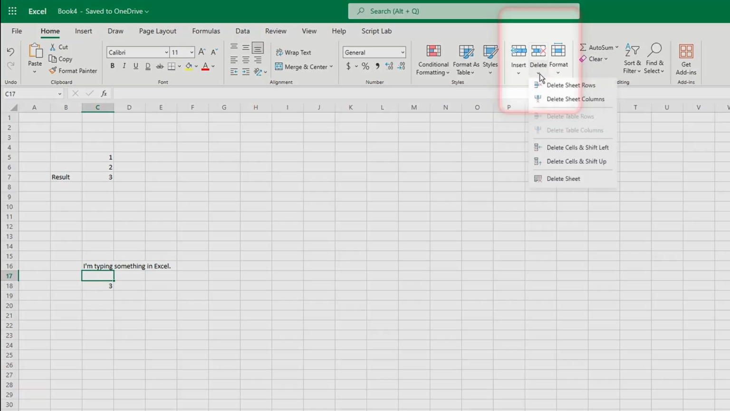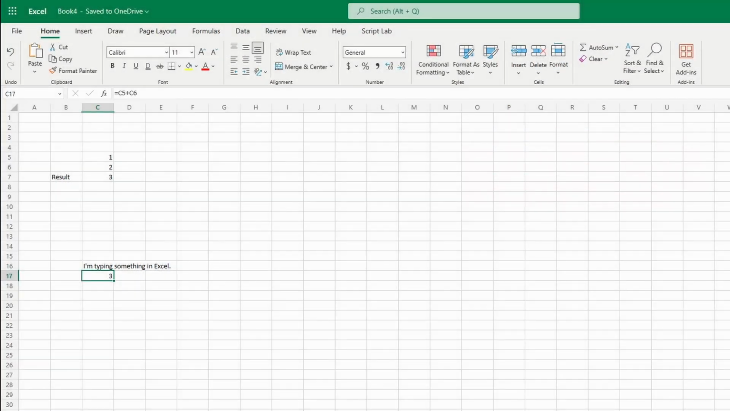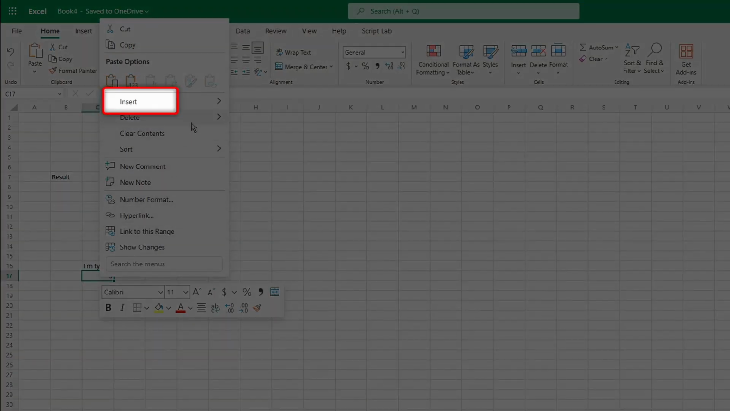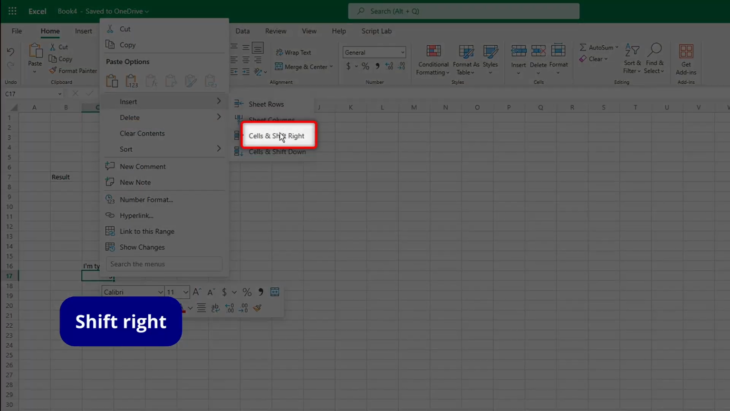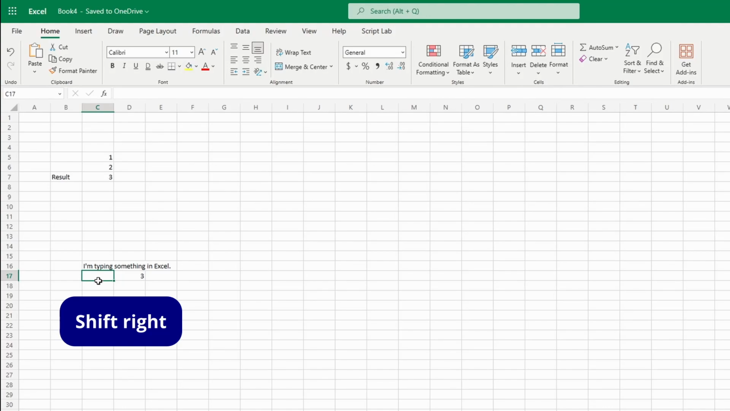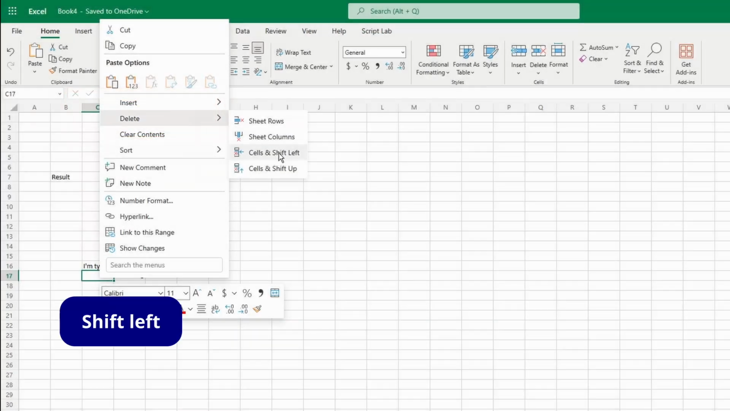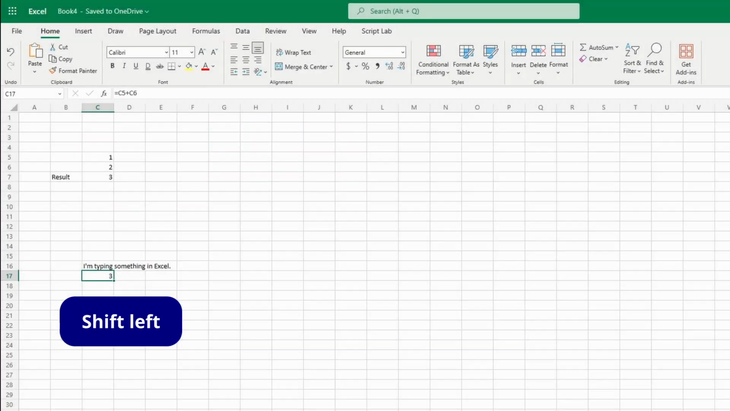For deletion, click the bottom half of the Delete button, then Delete Cells and Shift Left or Delete Cells and Shift Up. Alternatively, right-click to open up the context menu, then choose Insert, then click Cells and Shift Right or Cells and Shift Down. For deletion, choose Delete, then click Cells and Shift Left or Cells and Shift Up.